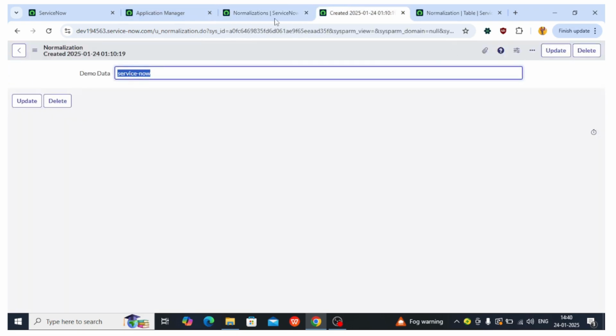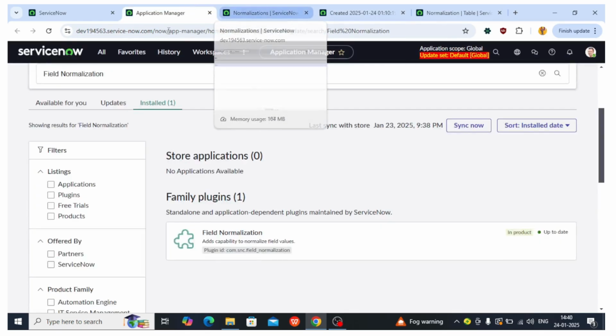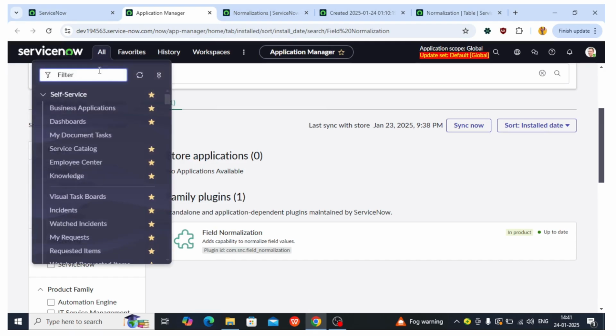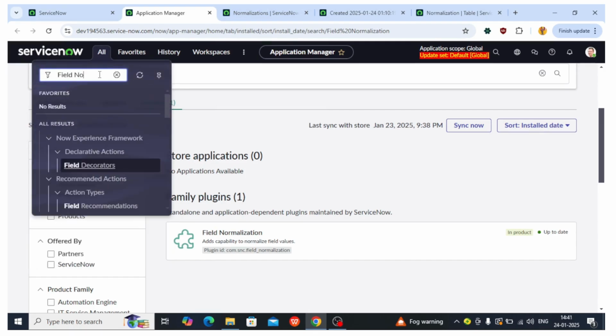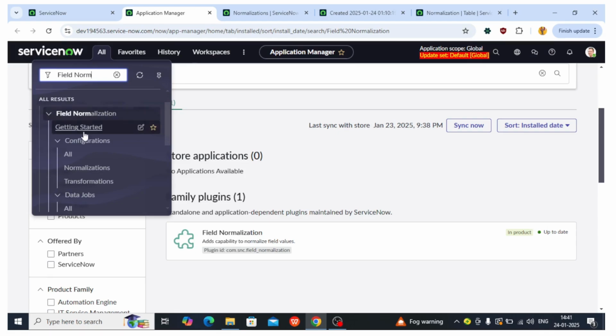Now we will configure a field normalization for this demo data field. In our scenario, we are going to normalize the field with the normal value of ServiceNow. Instead of using this variation, we will normalize the value to this. In order to configure the field normalization, as we have already installed the plugin, I need to type field normalization. Under field normalization, we have a configuration, and under the configuration, we have a normalization section. I'll simply click on that normalization section.